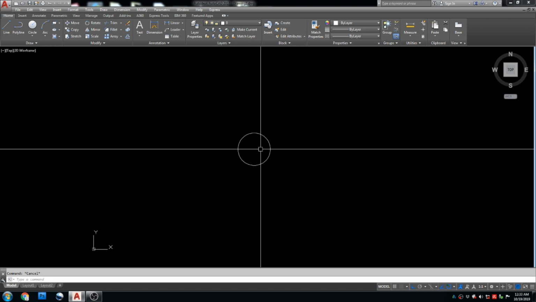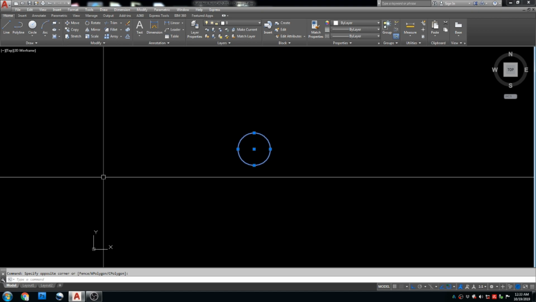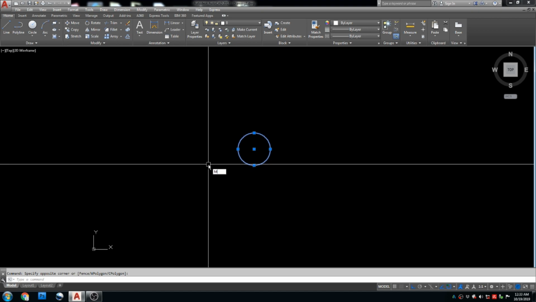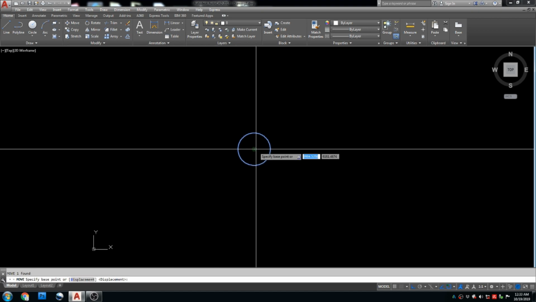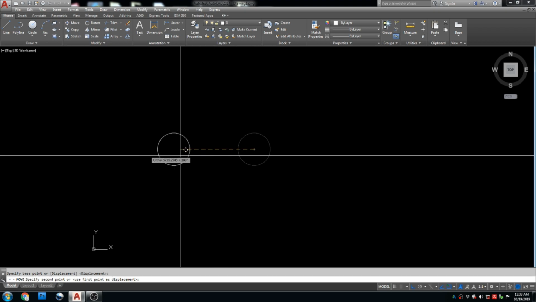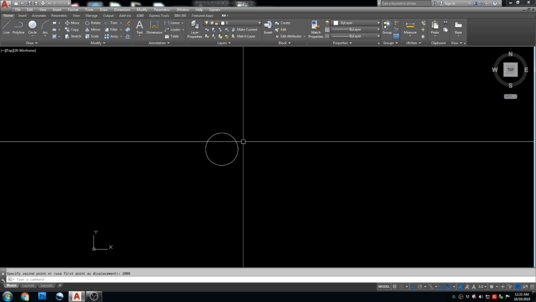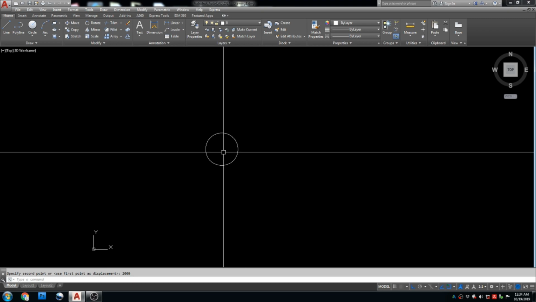For example, let's move our circle to the left. I select the object, then type the command M. My base point is on the center. Then I drag the object to the left, type 2 meters or 2000 millimeters, then hit enter. So my object has been moved 2 meters to the left from its original position.